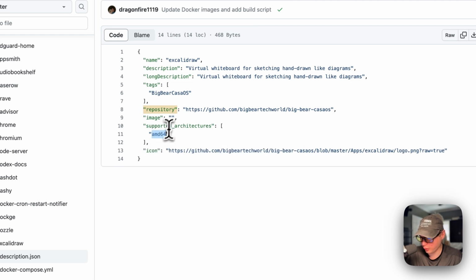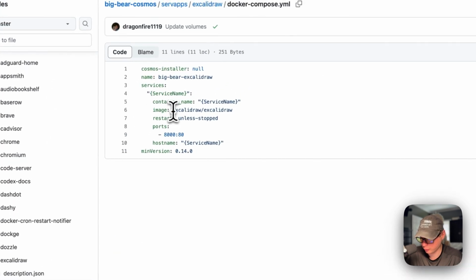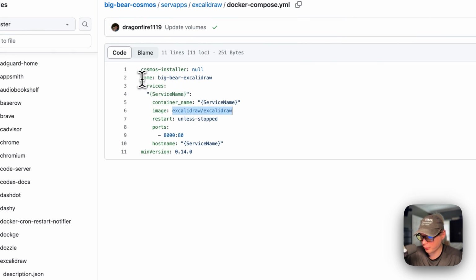This supported architectures matches the Docker Compose over here of what the image right here supports. Now the name, Big Bear Excalidraw, and then the services, and then the service underneath the services is called a service name, which is dynamic, and then container name, which is the dynamic service name, and then the image. This is coming off Docker Hub by default because there's no URL before this. This is the Docker image, and it's running on the latest tag by default. Restart unless stopped, so that means if you stop it for any reason, it will not try to restart, but if it fails for any other reason, then it will try to restart.